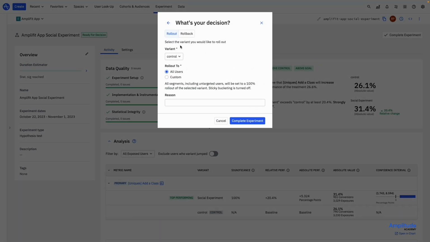If we choose roll out, we need to select the winning variant and decide who we are rolling it out to. Should it go live for everyone? Or maybe only for certain users? If you choose custom, you will need to make your changes manually in the allocation section of the experiment.